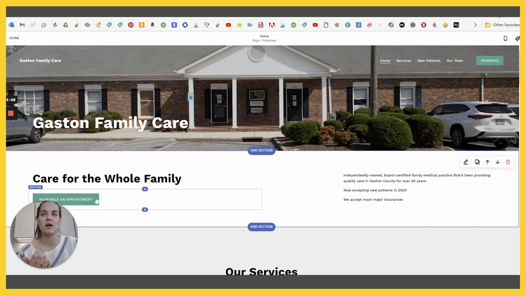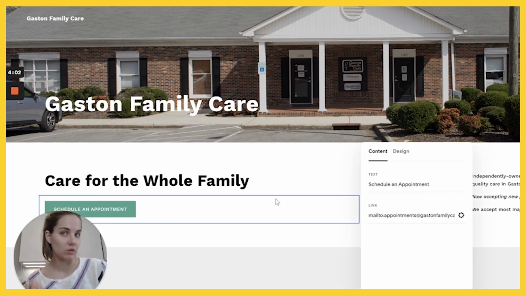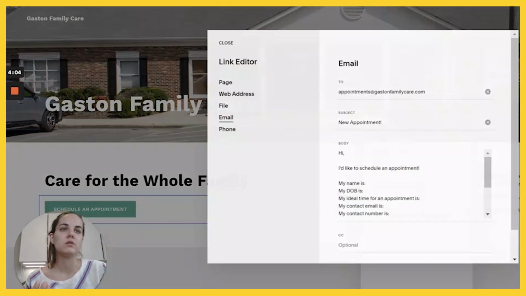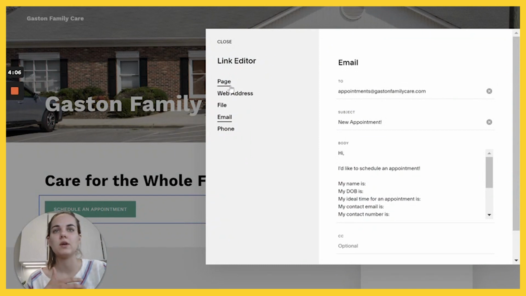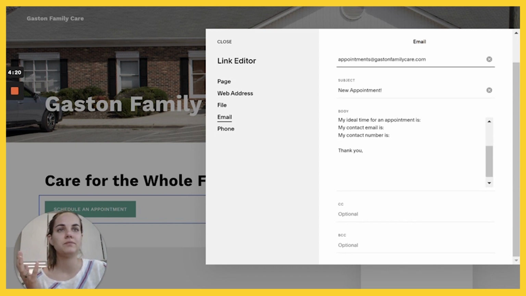This is a button. So I'll show you how this works. I've set this up to schedule an appointment. And then when you go into the links, you can link something to a page, a web address, a file, which is awesome. You can have a download, an email, or a phone call. And all you have to do is type in the email address. You don't have to do any fancy coding. And then the subject, and what's cool is you can actually do a body here.